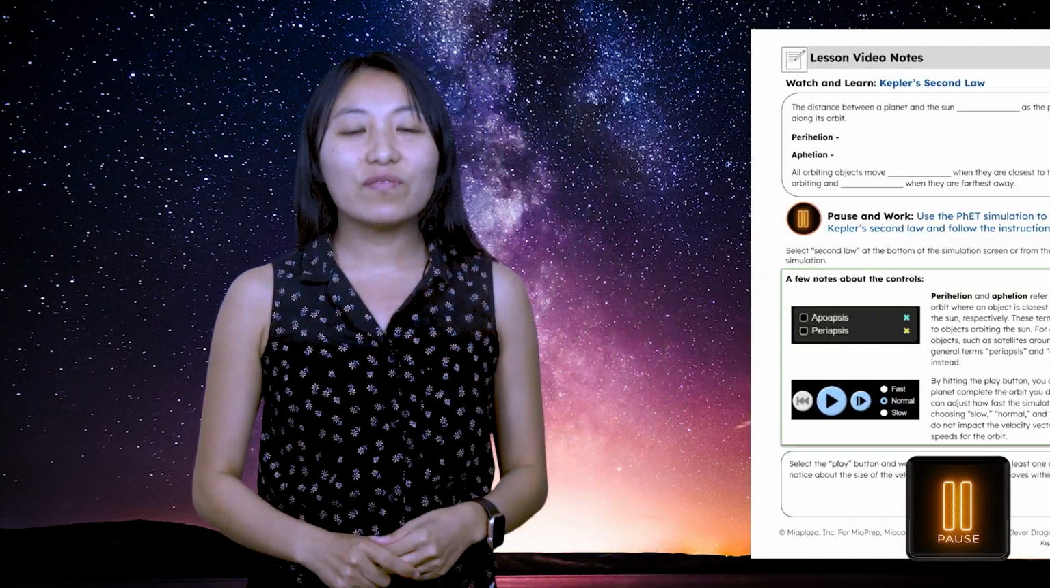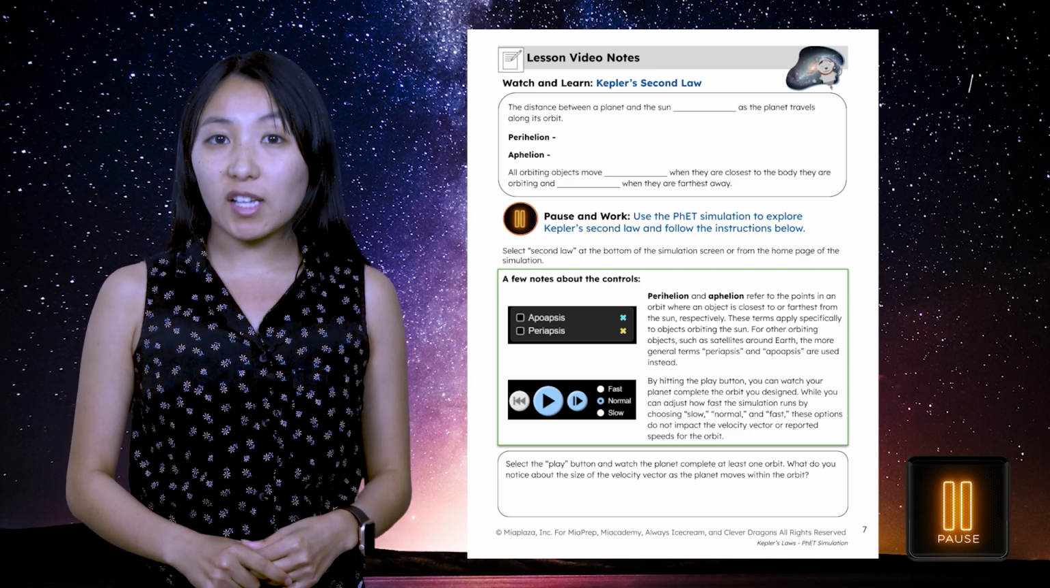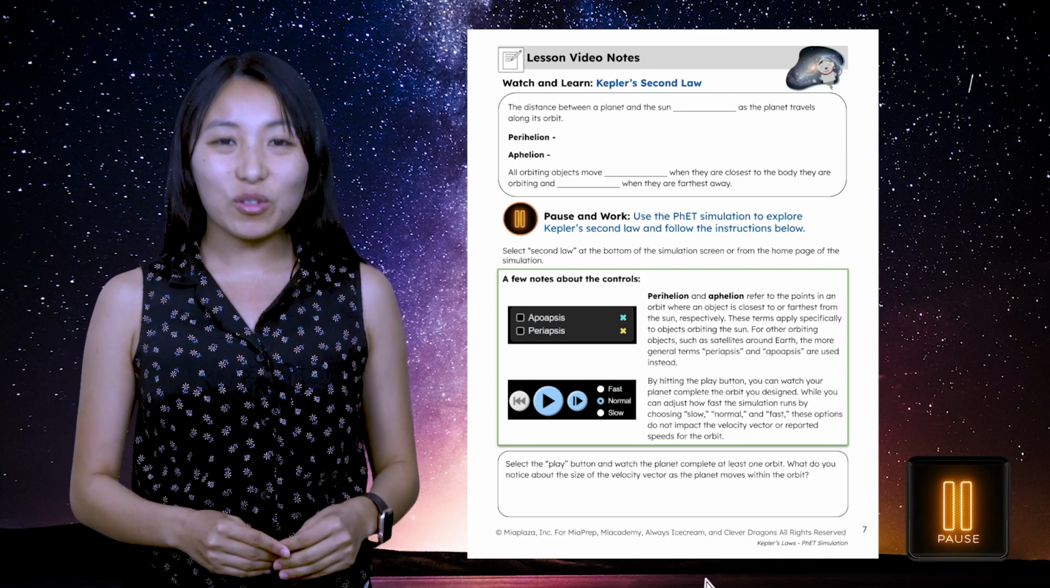That should give you enough information to complete the next section of today's lab. Pause the video and follow the instructions in your guided notes. When you have finished exploring Kepler's second law, come back here and continue the video.